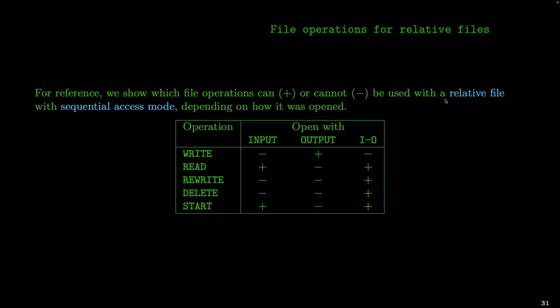This one is for a relative file with sequential access mode. And you see we cannot use the extend at all, so that's not valid for relative files. Here we have the operations possible for relative files in random access mode. And here we have the operations possible for relative files in dynamic access mode. And with that, we move on to indexed files.